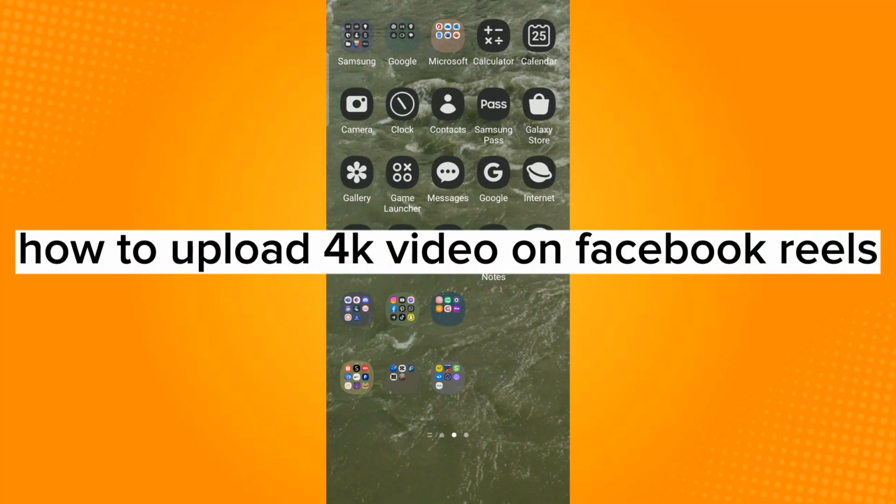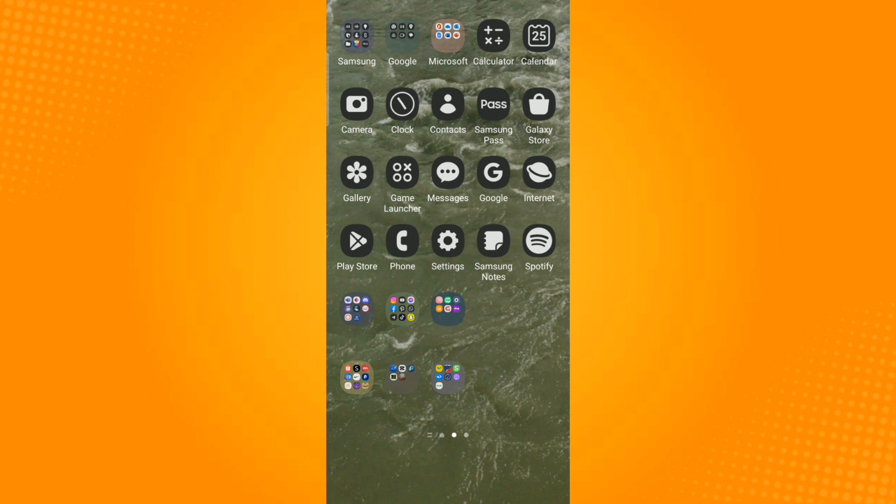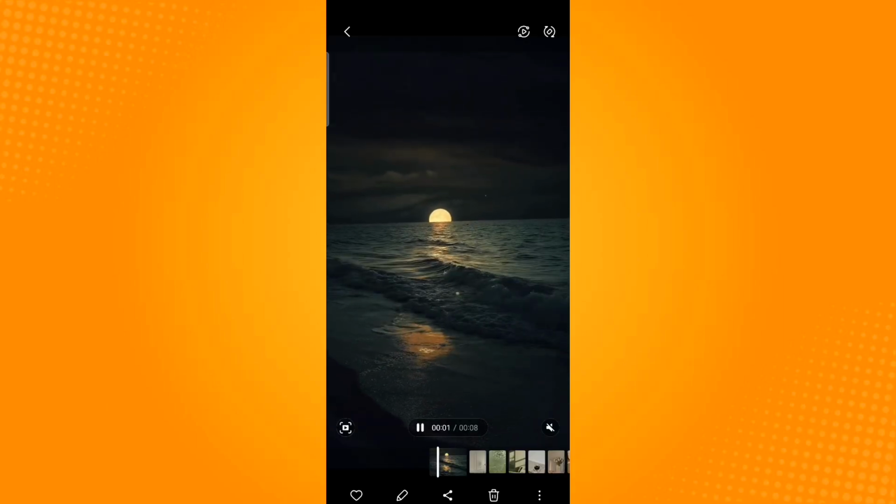How to upload 4K video on Facebook Reels. So first is to launch the gallery application. And then from here, locate the video that you want to upload on Reels. So for this, I will be using this video.